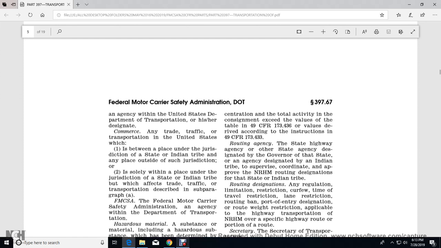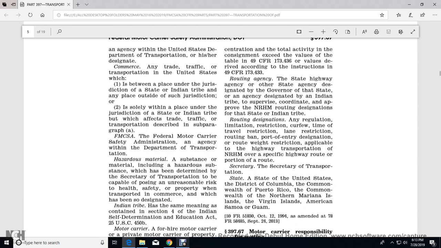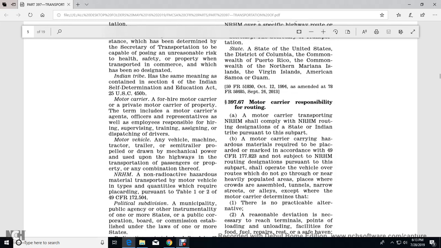Routing agency: a state highway agency or other agency designated by the governor of the state, or the agency designated by the Indian tribe, to supervise and coordinate the approved non-radioactive hazardous material routing designations of the state or Indian tribe. Routing designation: any regulation, limitation, restriction, curfew, time-of-travel restriction, lane restriction, routing ban, port of entry designation, or route weight restriction applicable to highway transportation of non-radioactive hazardous material over specific highway routes or portions of routes. State: any state of the United States, the District of Columbia, the Commonwealth of Puerto Rico, the Commonwealth of the Northern Mariana Islands, the Virgin Islands, American Samoa, and Guam.